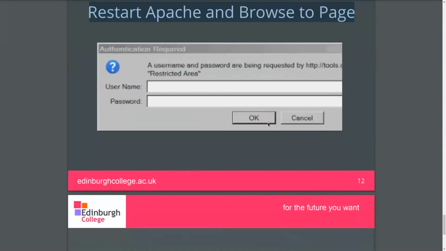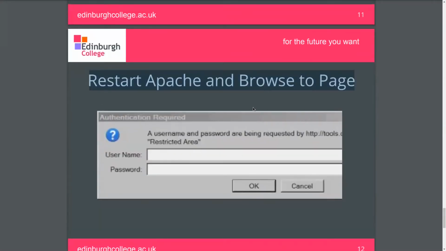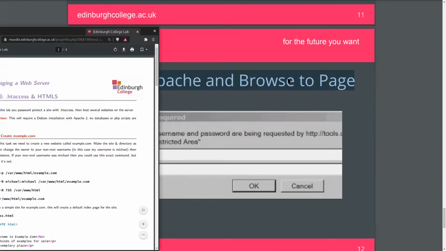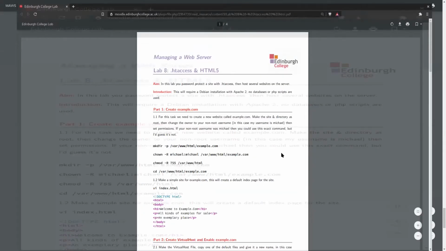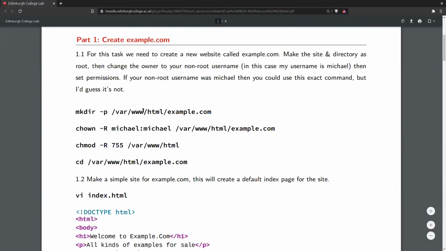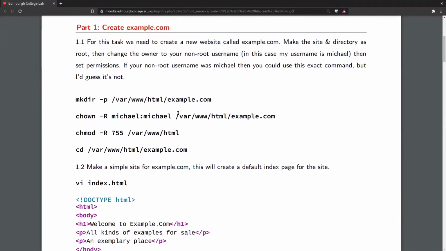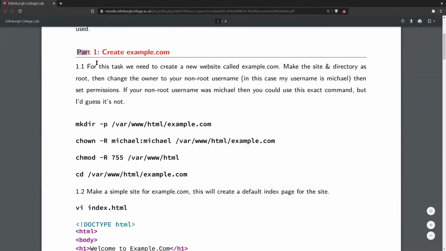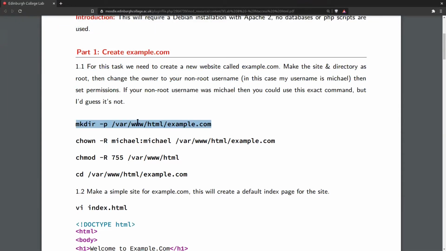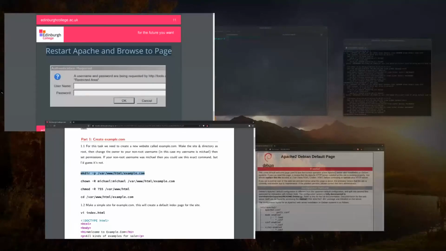So that might seem a little complicated just now. So that's why I'm going to give you a little bit of a demonstration. I'm going to open up Lab 8 and show you the steps in this process. The first thing we're going to do is create a new page called example.com. A lot of people say we've done this in Lab 2 and Lab 4, but people have a tendency to get stuck on the intricacies of this. So I'm going to work through an example just now.